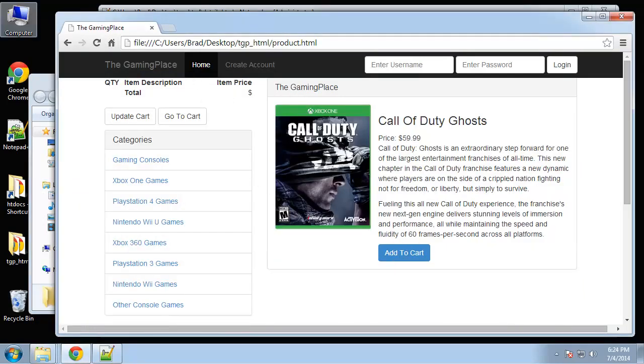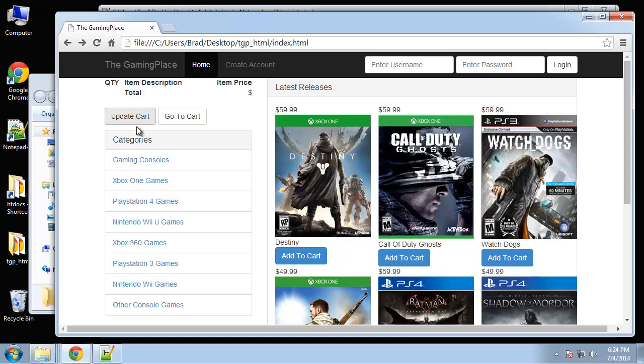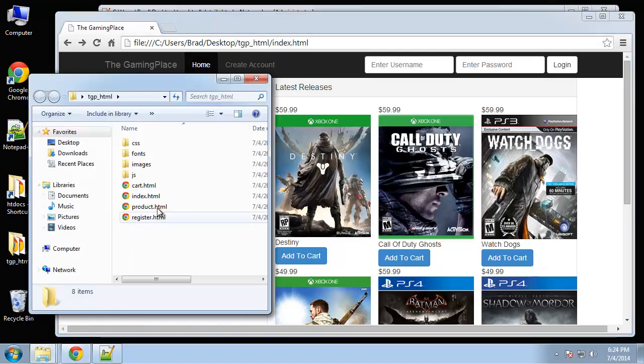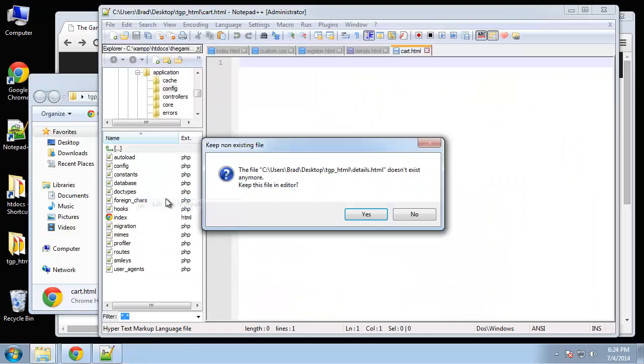All right, and basically all of them are going to go to this Call of Duty because that's what I have for our static content. All right, so very, very simple details page. All right, so the last page that I want to create is the cart. So let's open that up.